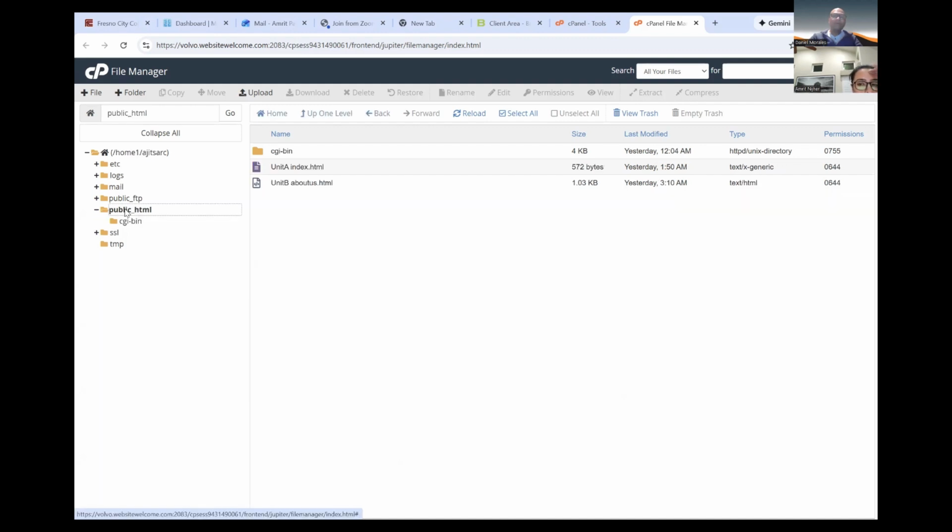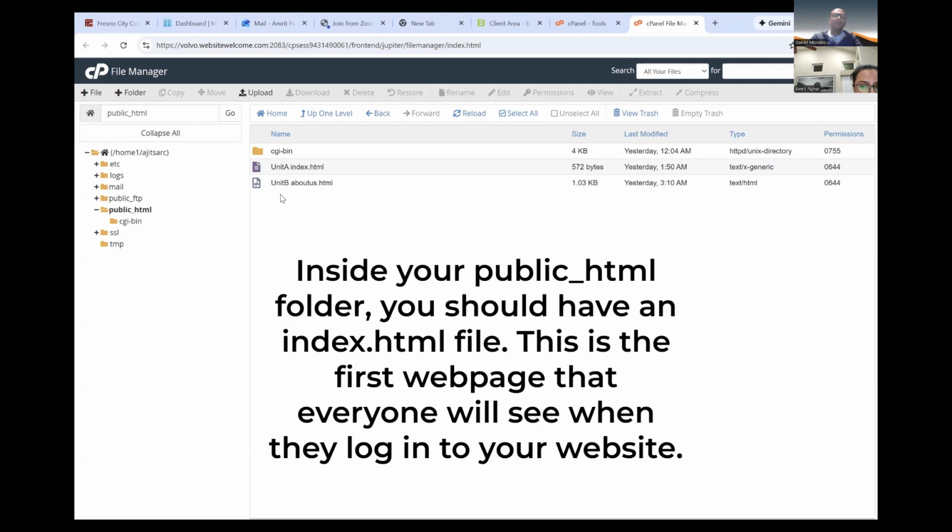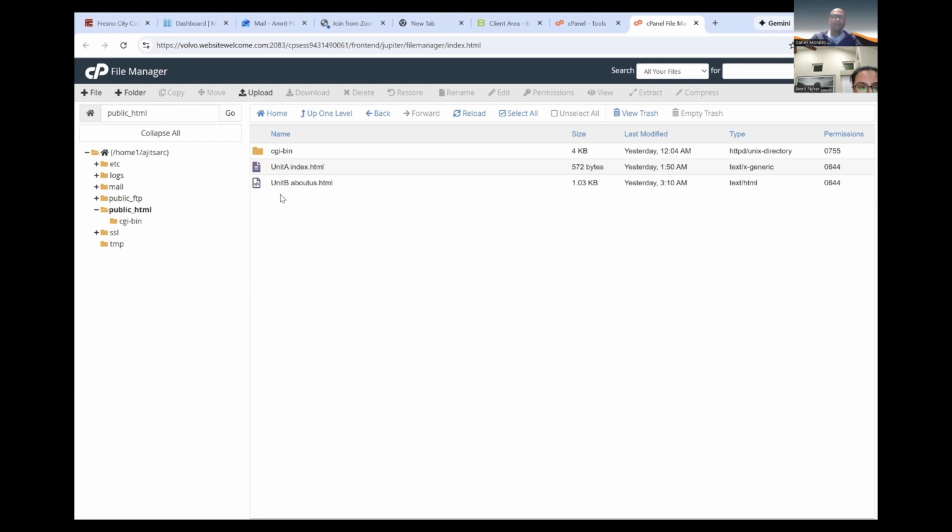All right, perfect. So what all the students need to do is always go to public HTML, and on the right-hand side you see how it shows everything that's under the public HTML. This is what you're going to see online. But what you need to have is an index file. Right now you have unit A index and unit B about us.html, so it won't work unless you have a file that's just completely index.html.